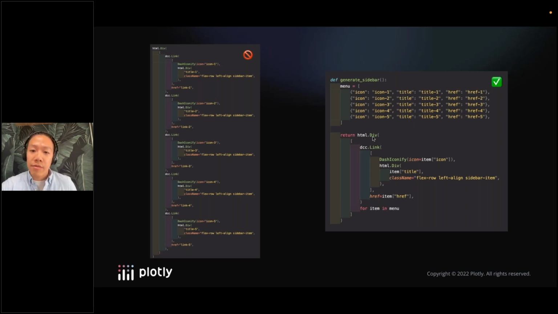Next, you'll see that I have my outer div for the sidebar menu, same as the original version of the code on the left. However, here's the key difference, right? Using a little bit of Python list comprehension magic, I define the children of the outer div. So I've abstracted the common pattern of each of the links. They're all dcc.Links. They all have this Dash Iconify icon. They all have a title within the div, with a class name, and then they all have some URL that they're pointing to.